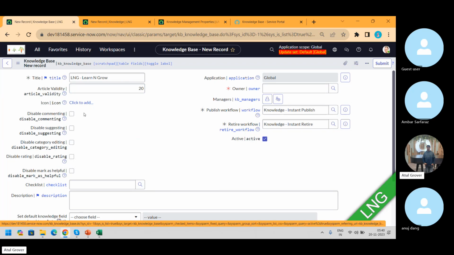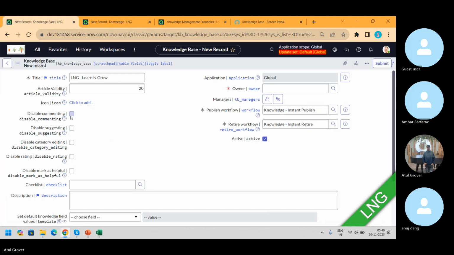Do you want people to not be able to comment on this complete section? Disable commenting, disable suggesting, disable category editing, disable this thing. This is your homework. I am not putting these fancy words because these are true and false. Nothing is going to much support me. But if you are working on or creating any knowledge base, make sure you untick and see what is happening in the front end.